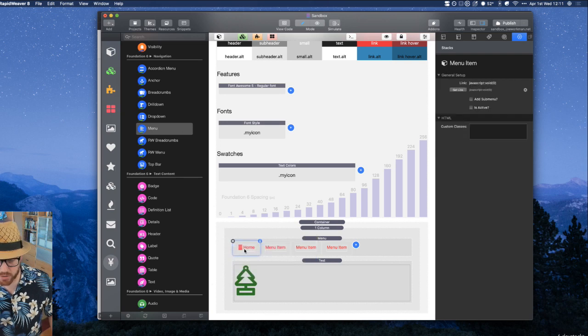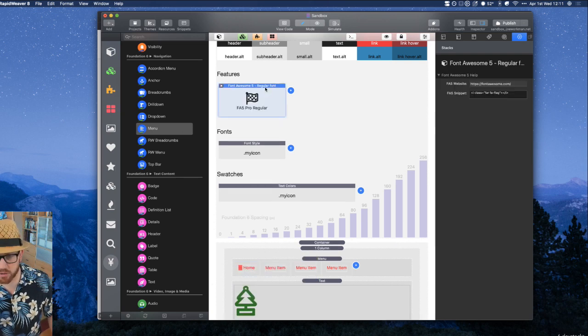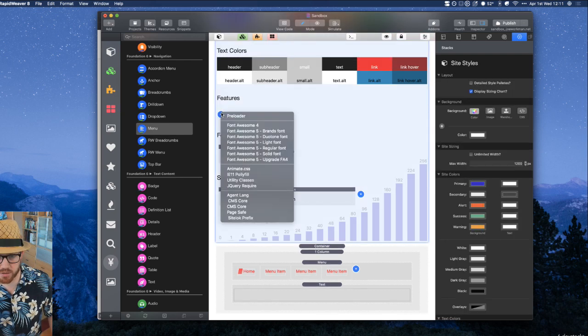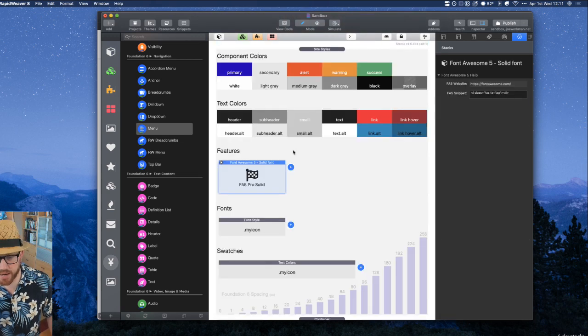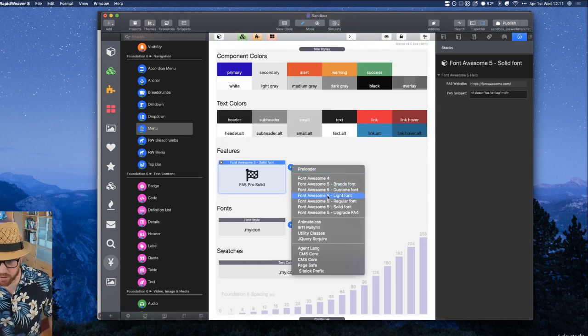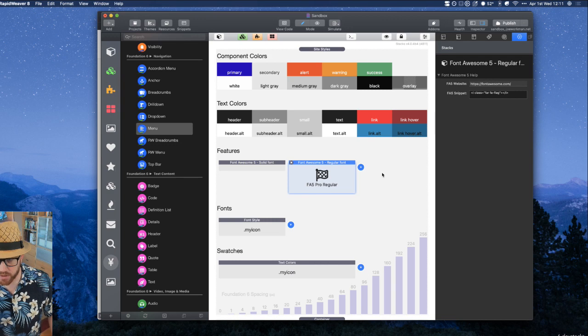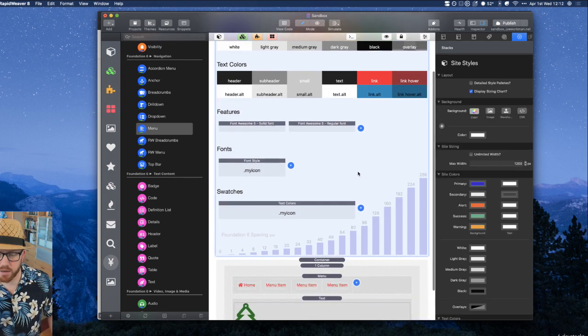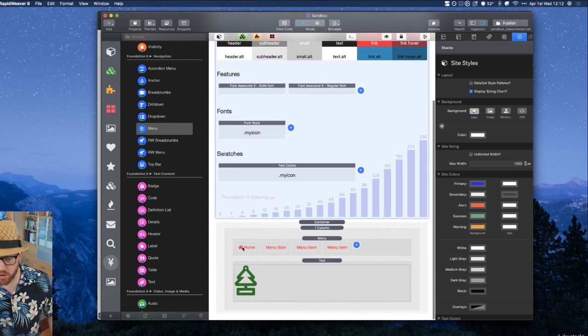If you look, it's not loaded. The reason is I'm loading the regular fonts, not the solid fonts. So I'm going to trash the regular font and add solid fonts. Again, you can add multiple. If I wanted to keep regular on there, there we go, I now have regular and solid fonts loaded. And if you look now, that home button is in there.